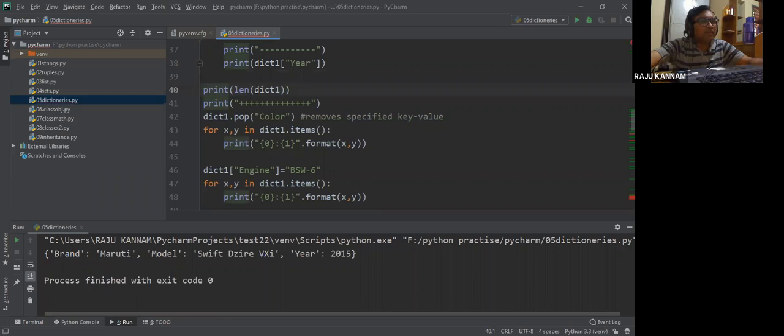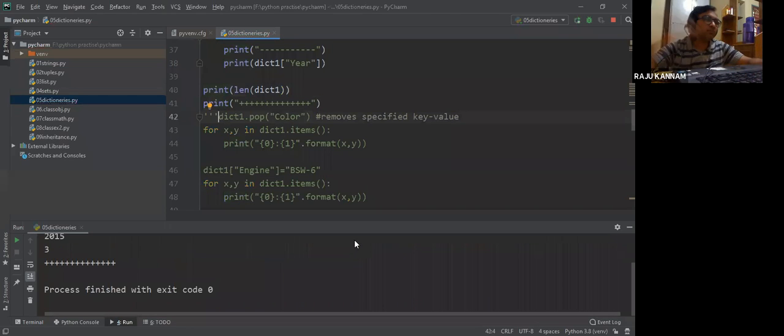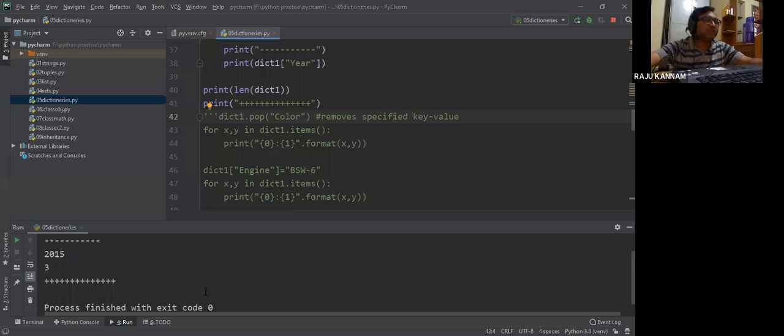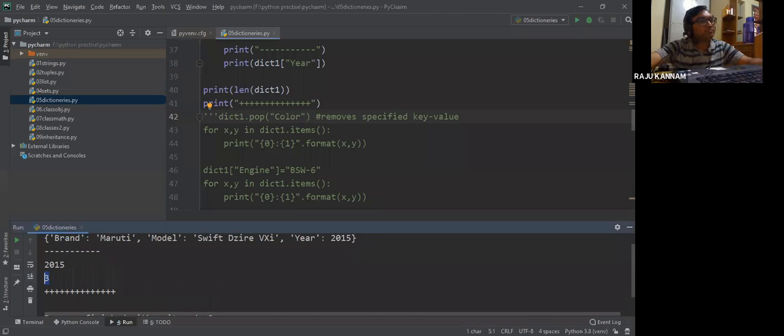And here now I'm printing the length of dict1. Of course, we already have the length method, so that will give the length of your collection or array, right? So here, how many elements are there in dict1? There are 3 elements, right? So the length will be 3. So you can see here length is 3, right?